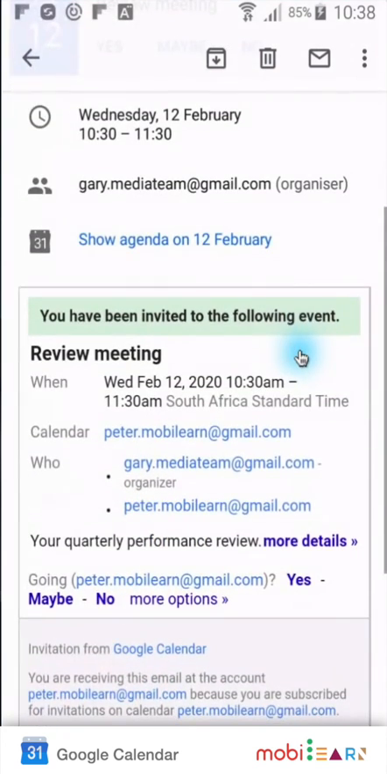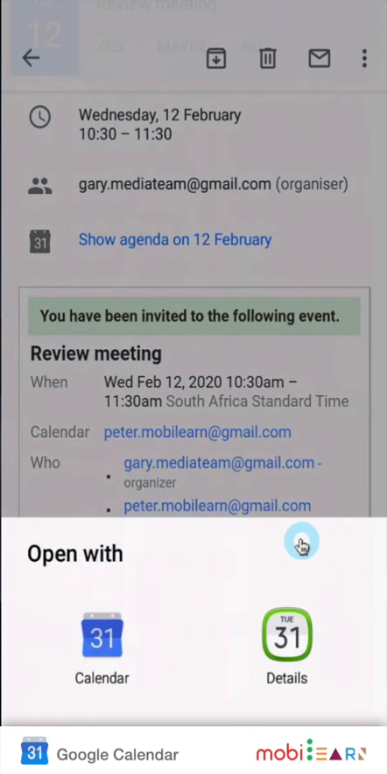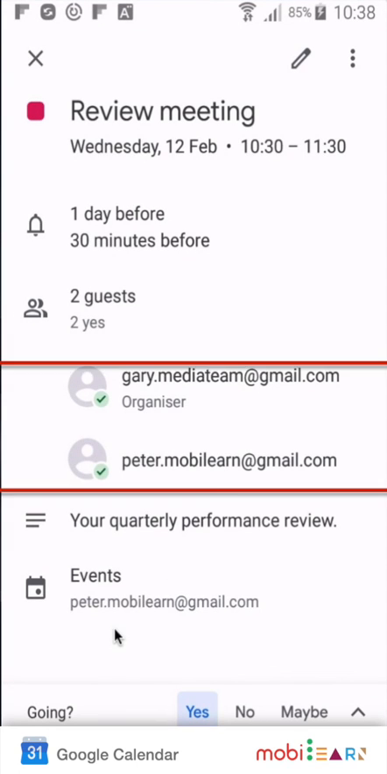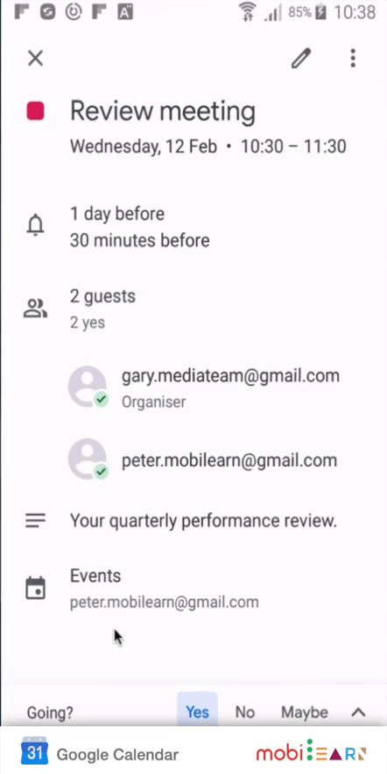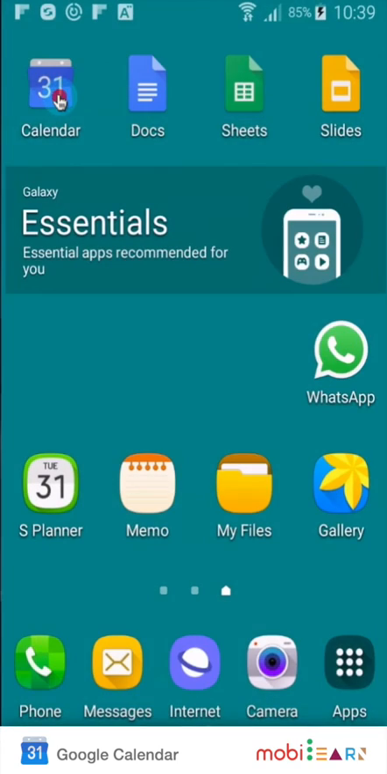In the mail, clicking on More Details will pop up the option to pick which calendar to use to view the event. This will occur if you have your default calendar and Google Calendar apps installed. Select Calendar. Next, you can see in detail the attendees, time, and agenda to the event. Let's head back to Google Calendar.